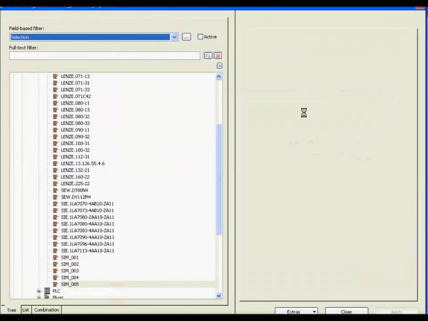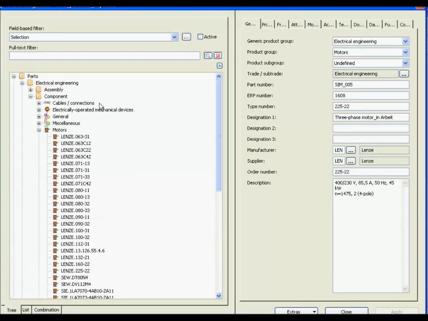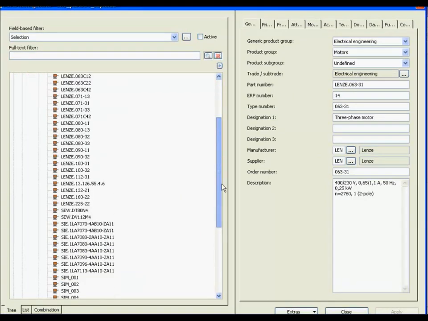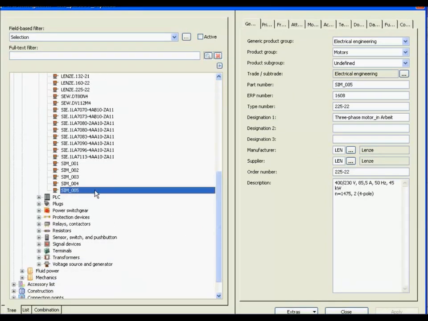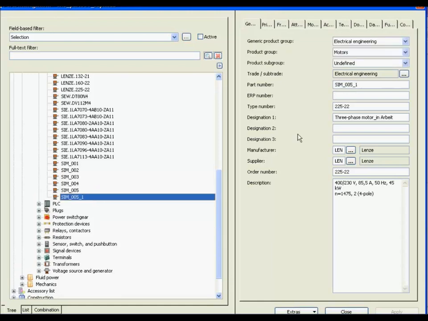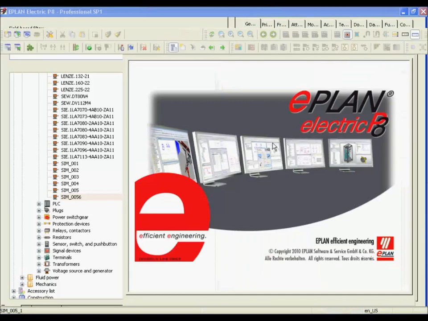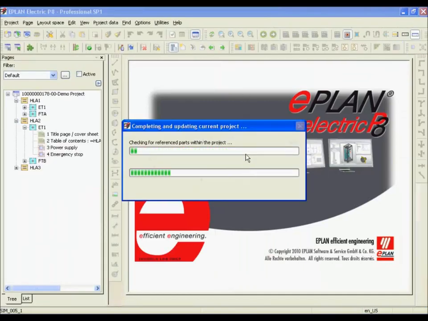In this video sequence, we will show you how we synchronize parts between EPLAN and SAP. First of all, we want to create a new part in EPLAN. Now we are creating a new motor in the EPLAN parts database. At this stage, you will have an EPLAN part number SIM 0056, but there will be no ERP number. After the synchronization is completed, the material will have an SAP number.